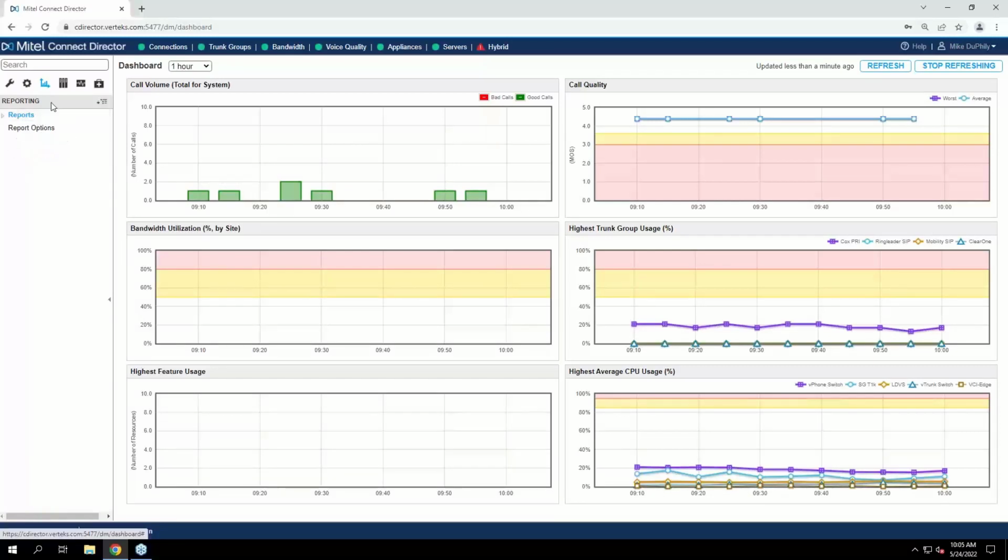call detail reports. Our fourth button here is a link to documentation. Nowadays, this is just a link to Mitel's Document Center website, where all of the documentation has been centralized now. So if you're looking for any documentation, you'll find it in Mitel's Doc Center.